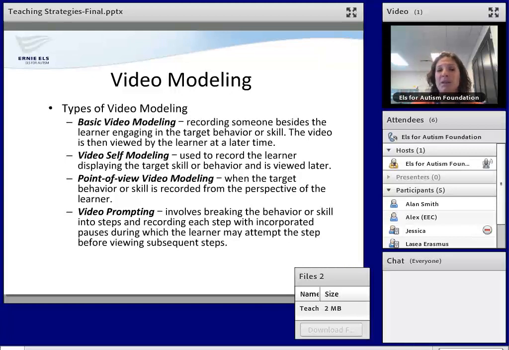The third is point of view video modeling. That's when the target behavior or skill is recorded from the perspective of the learner. So the video shows what the learner would be seeing as they completed the task. For example, if we were going to take a video of completing a vocational task like sorting and rolling silverware, you might just see the hands from the perspective of the person looking down and getting the silverware and rolling and sorting it.